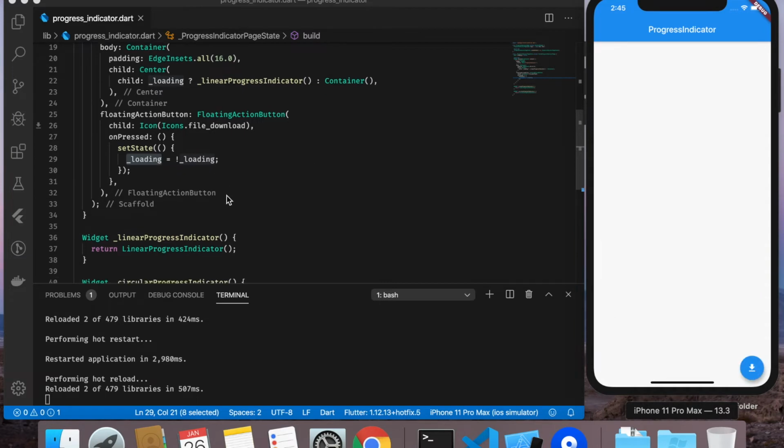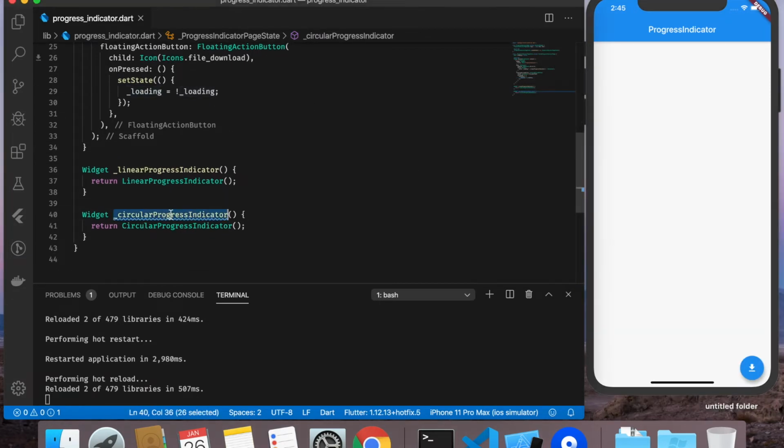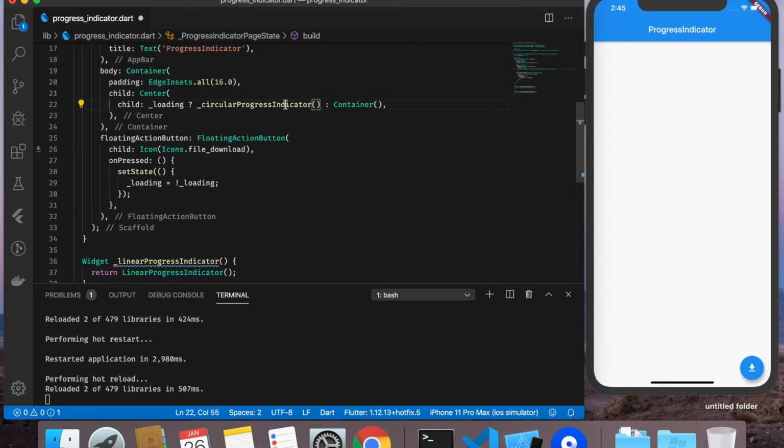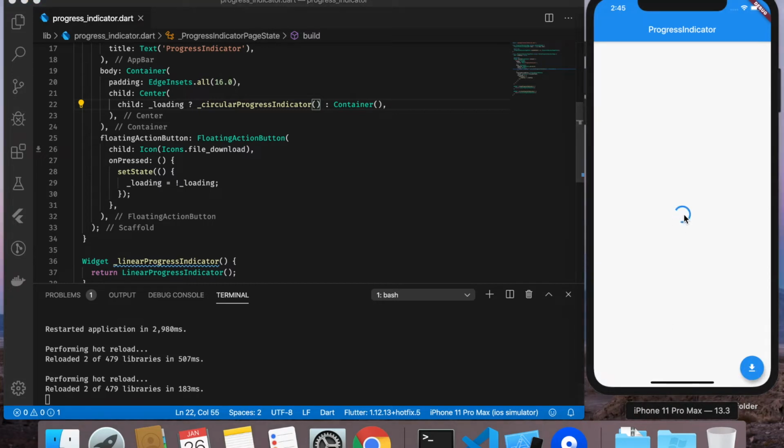So let's stop this and go to our circular progress indicator. We are going to copy this and just change the name. We are calling our other progress indicator, then we save this and click the button, and you see that the same happens, but it's just a circular indicator.